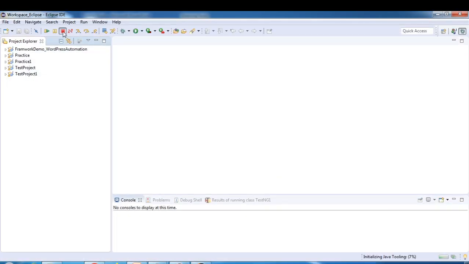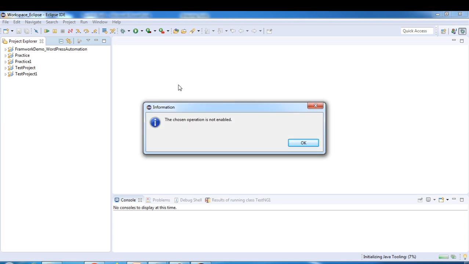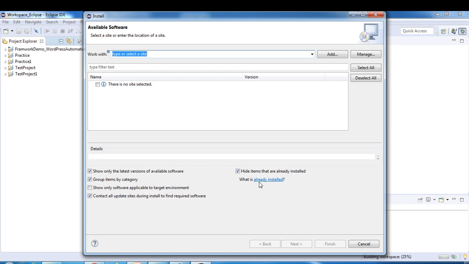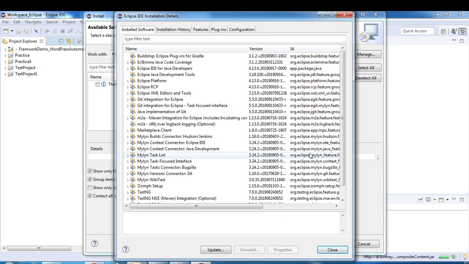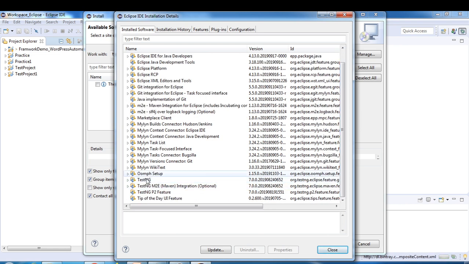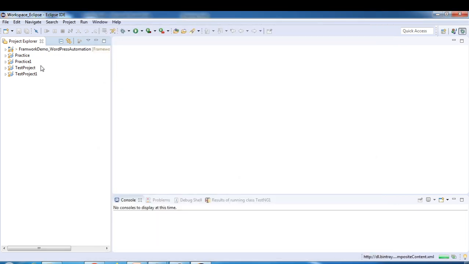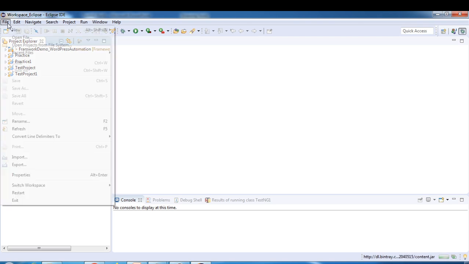Eclipse is launched. Now how to check whether it is installed properly or not. Again we can go to Install New Software, and here we have what is already installed. One link is there, just click on that. Here you can see TestNG is installed properly. Okay, just close this.